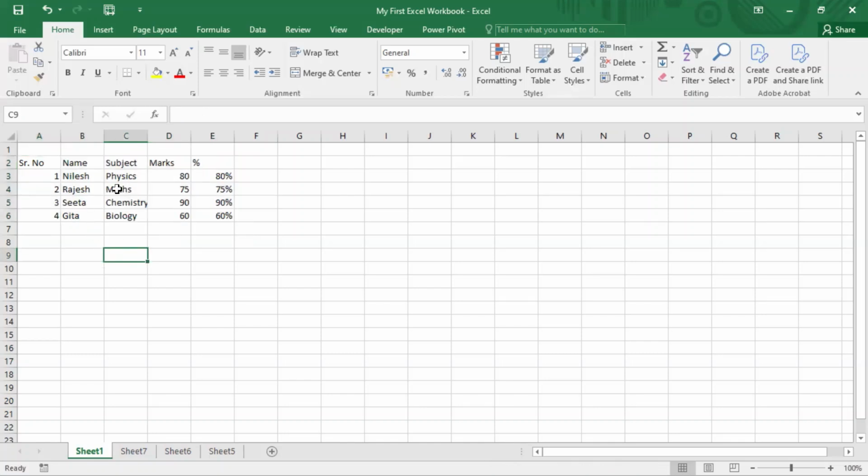You need to go to the cell where you want to start the selection from, then hold your left click on your mouse and move your mouse pointer to the end of the data where you want to select it. So I have selected the entire data. You can select a single column of data. You can select a single row of data.